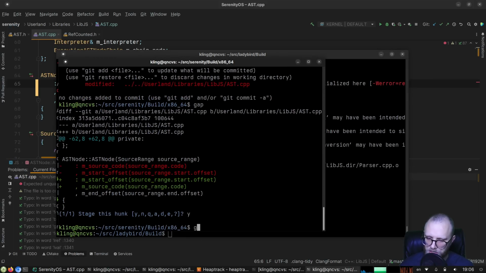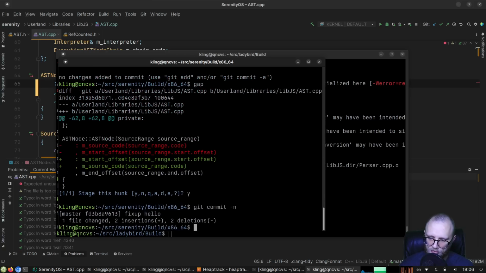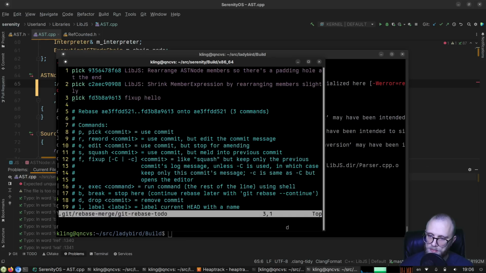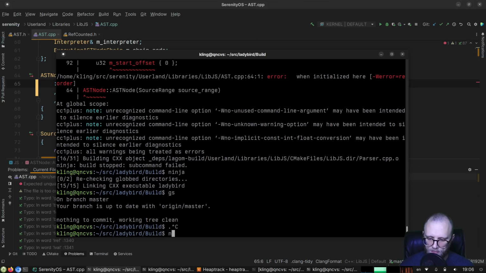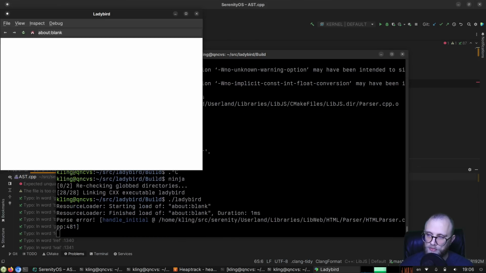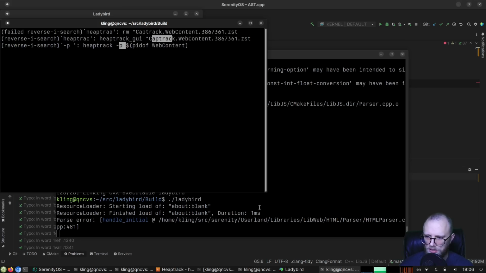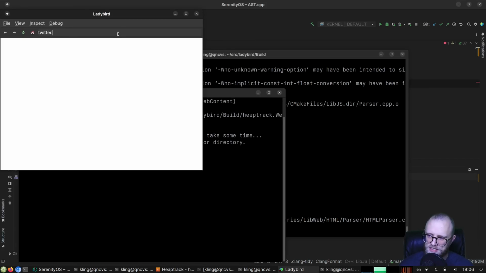So this one actually goes in the fix up. This one goes in this commit, yes. Okay, now let's remeasure. So we once again heap track. There we go.